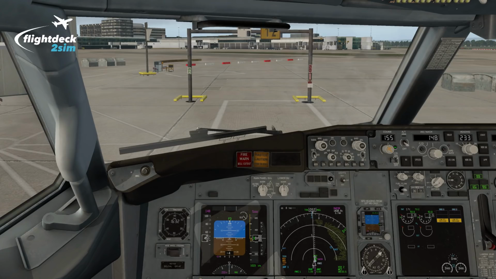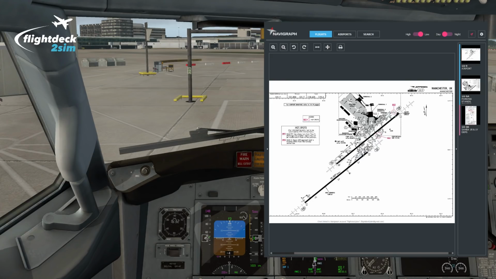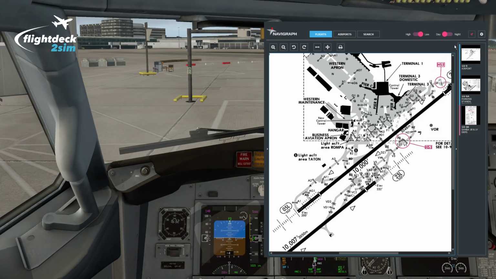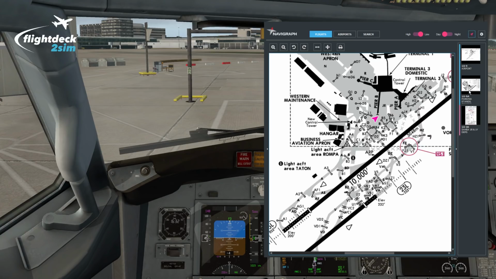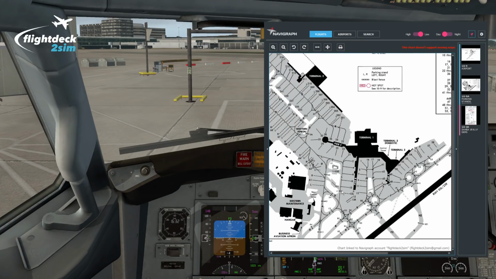Anyway, here we are in Manchester and we're on stand 12. What I'm going to do now is bring up the chart and show you where we are parked. If we zoom here, we are in this corner of the airport. We'll put on the SimLink feature so you can see where we are. Here we are on the end of Pier B, which is stand 12, just here.